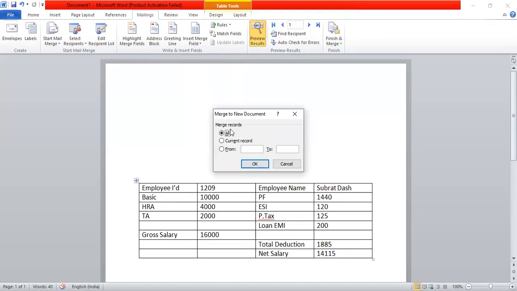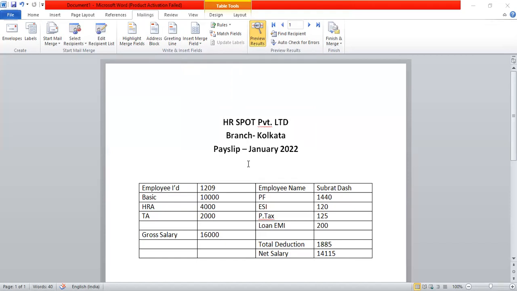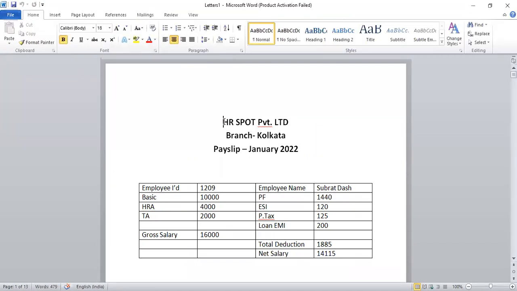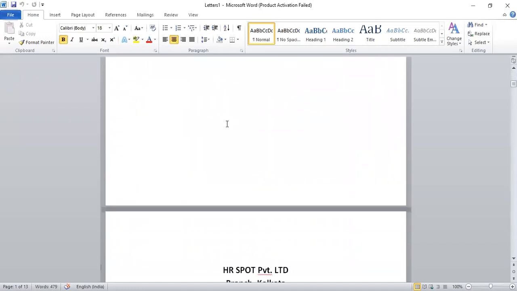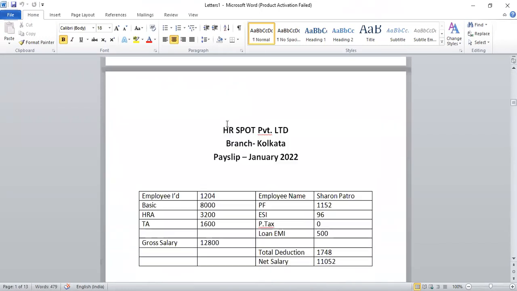If you need the payslips of all employees, just click here. Otherwise, you can select the range here. So I'm just clicking OK. It will not show the payslips of all the employees in the existing Word file. It will generate one new Word file. I'm going to save that so that you can see the payslips generated by Word. You can see this is the payslip of one employee, then second, third.